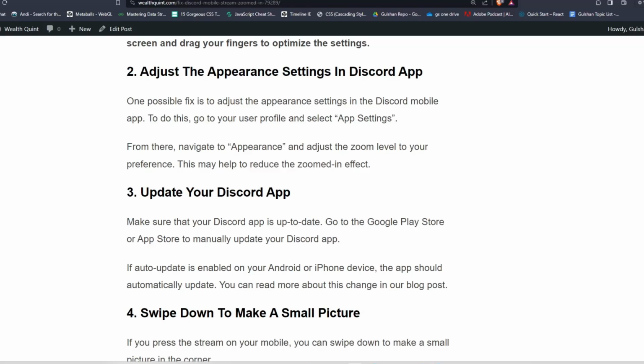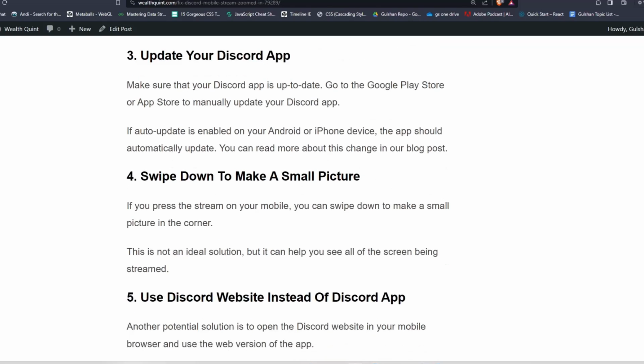Solution 3. Update your Discord app. Make sure that your Discord app is up to date. Go to the Google Play Store or App Store to manually update your Discord app. If auto update is enabled on your Android or iPhone device, the app should automatically update. You can read more about this change in their blog post.